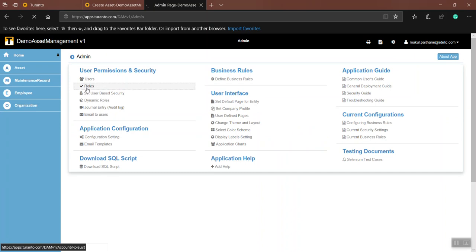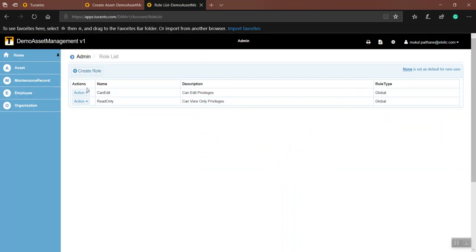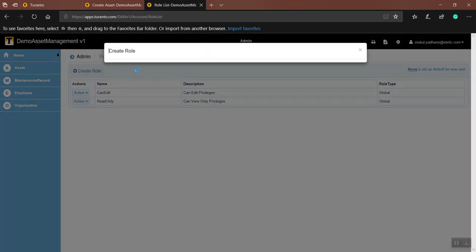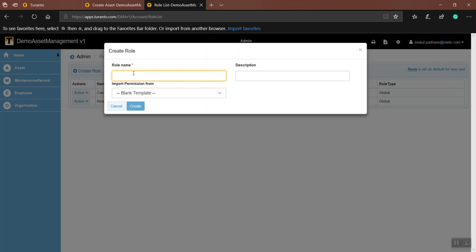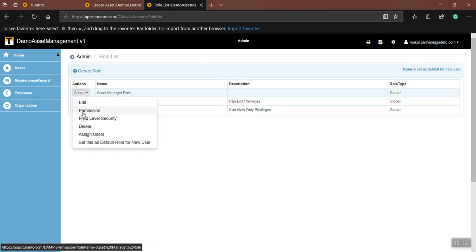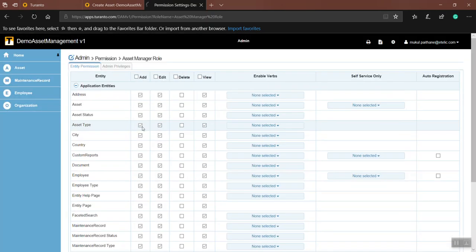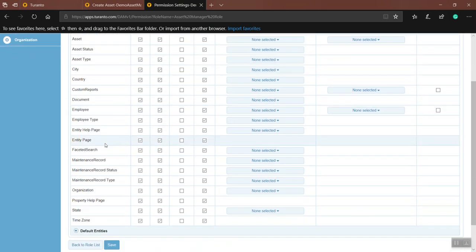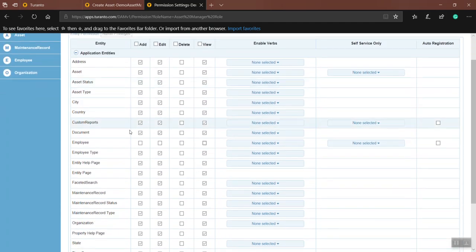So one of the declarative components is of course roles. So you could go in and, for example, add a new role. In this case, let's pretend that I'm creating an asset manager role, a role that's allowed edit privileges. But I want to control exactly what those edit privileges are. So you can come in here and, for every table or capability in the system, for an asset manager, for example, you may not want him to add or edit employees, but only allow him to view them, right? So you can just select that.